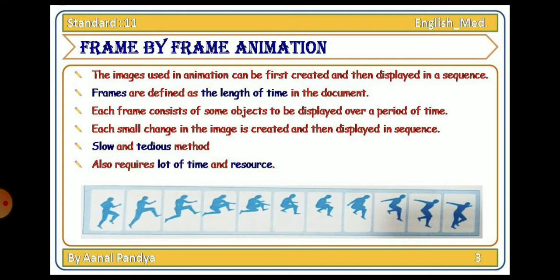The images used in this animation are first created. First of all you have to create whatever images you want to display. Then you display them in this sequence. Frames are nothing but the length of time in the document, and each frame consists of some object to be displayed over a period of time, and a small change in the image is created and then displayed in this sequence.